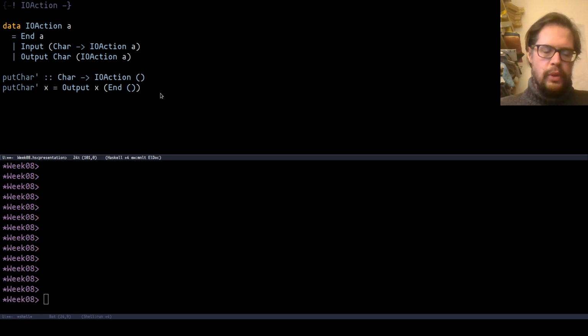Now, the actual IO type in Haskell isn't implemented as this type IO action, because that would be very slow, and the Haskell runtime system would not be able to optimize as effectively. But conceptually, we can think of IO actions as being a bit like this. Either they end, they request some input, or they do some output.